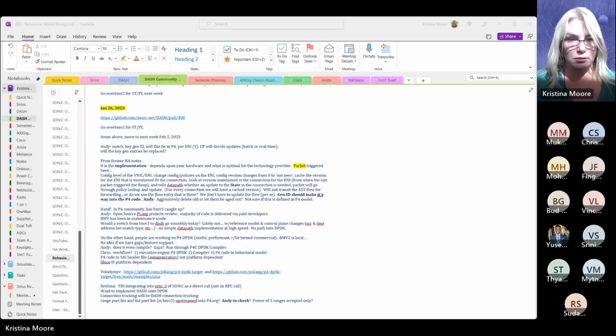Does that have enough gas mileage in it for the kind of things you want to run the reference model on? Well, I guess I'll answer it like this. It's a lot better than what we have now, which is none. And even if we did implement list match type now in BMV2, it would never get close to the scale and performance of a presumptive P4 DPDK implementation, right? So it's better than nothing, right?